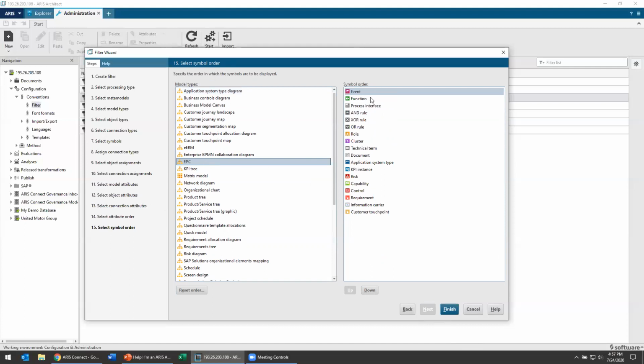Perfect example is functions are our most common. Those are the steps in our process. Then our events, then our, we're going to actually do flow objects first, the AND or XOR rule. And then our process interface at the end or beginning, our role. And actually, I'm going to move application system up here. That's one we're going to access a little bit more often. And so I'm now just setting things up so my users are better enabled and they're more easily given the access to and only the access to the right information.